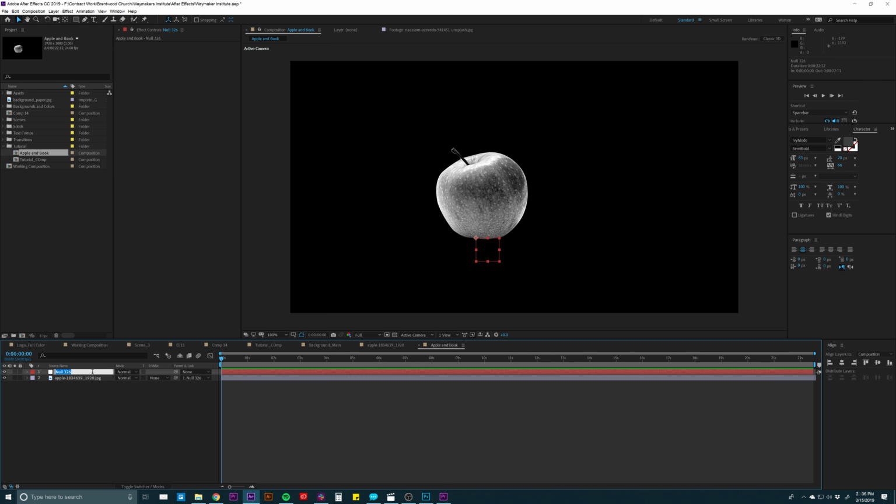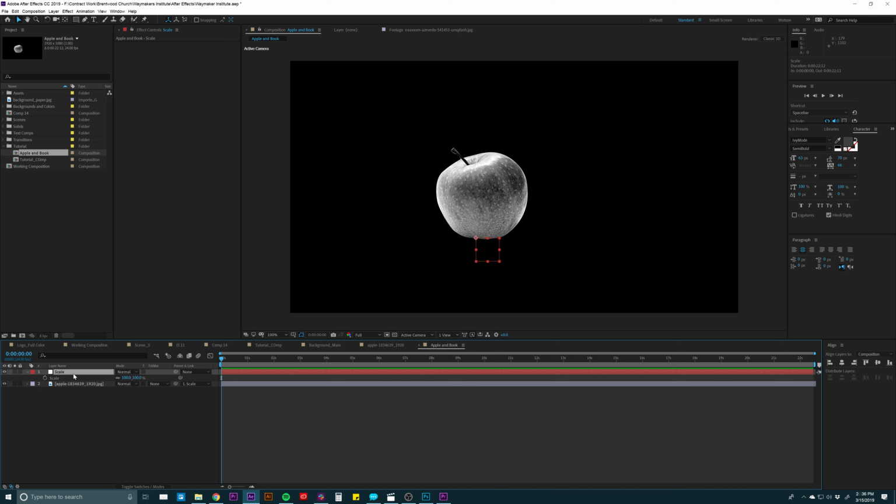I can change this to call this scale. All right. So now if I hit S on the keyboard, I have my scale, and it's at 100%. So that's great. So now when I duplicate this, it's just going to go off these parameters here, which will be great for the books, and really any layer that's going to be used.